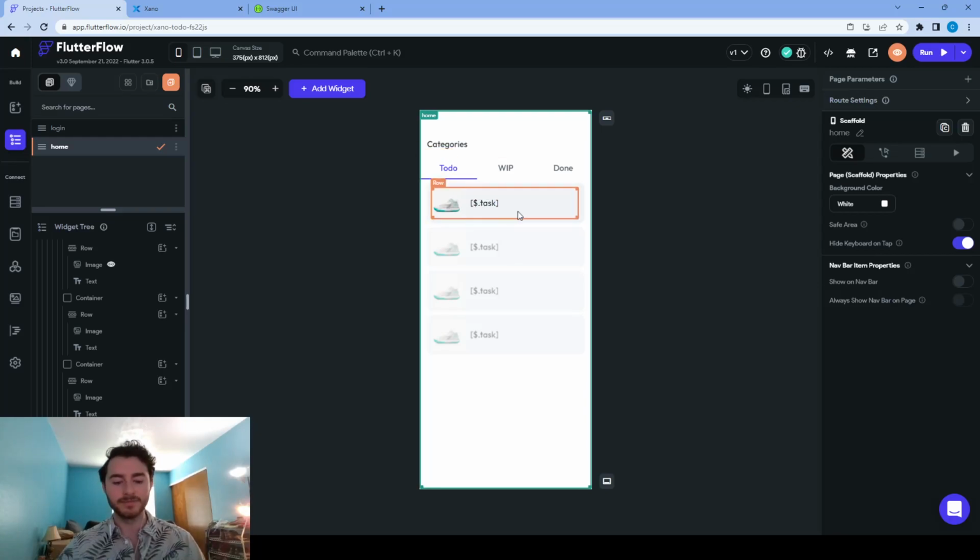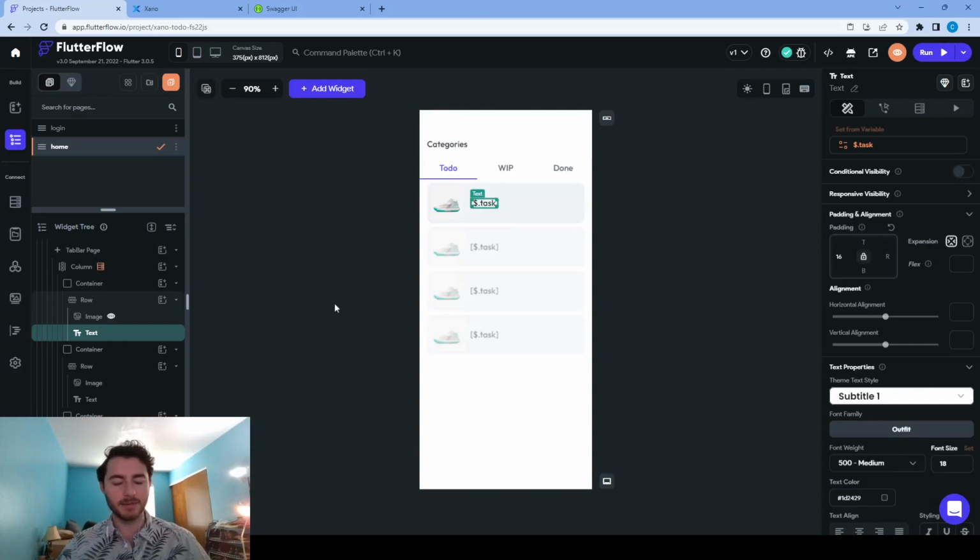All right, so the next thing I want to do is actually display all the data I want. So I want to display the task name, the image, if there is one, and I want to display the due date. And I also want to display if something is important or not. So I'm going to go ahead and get started on that.